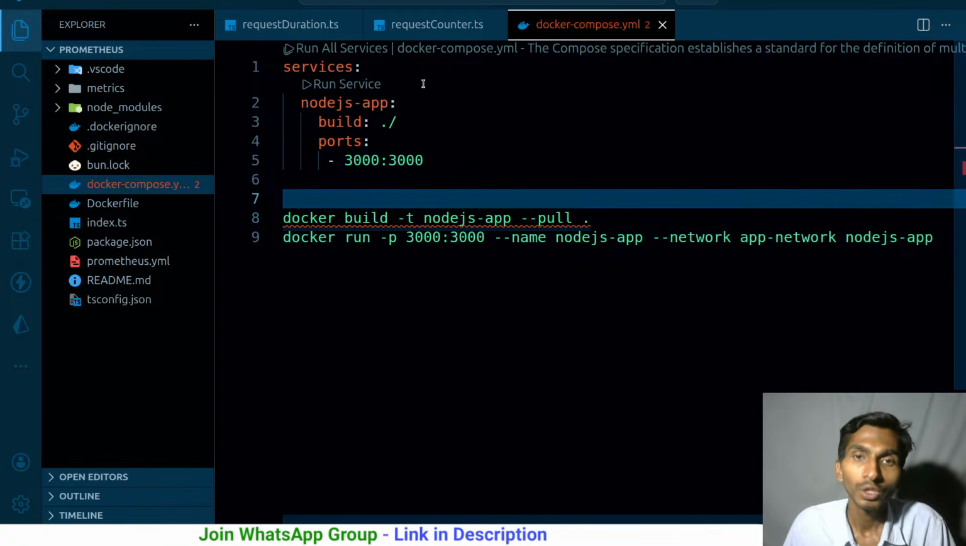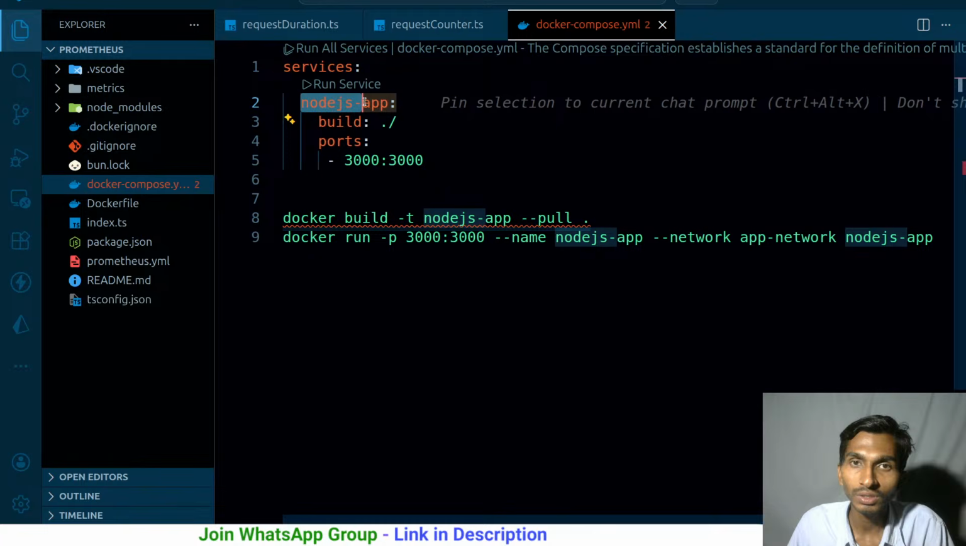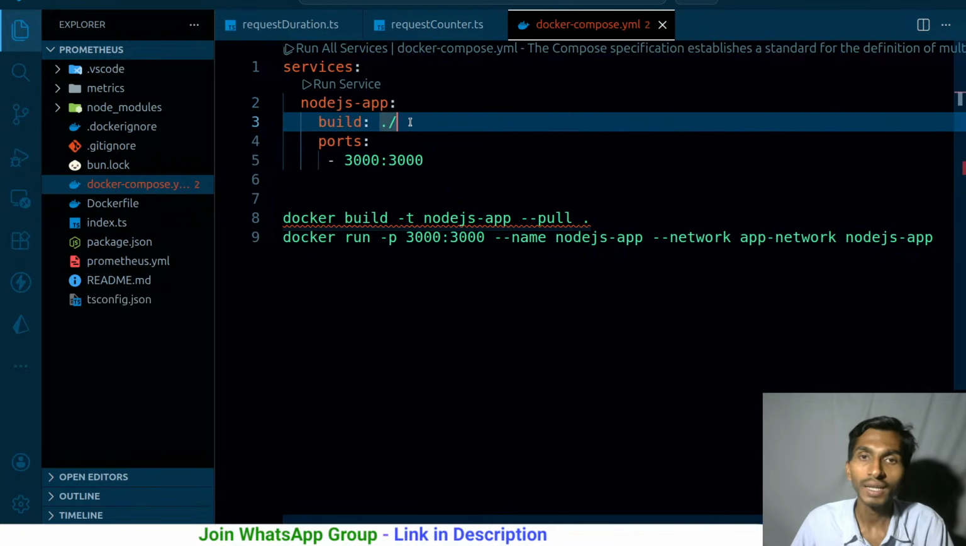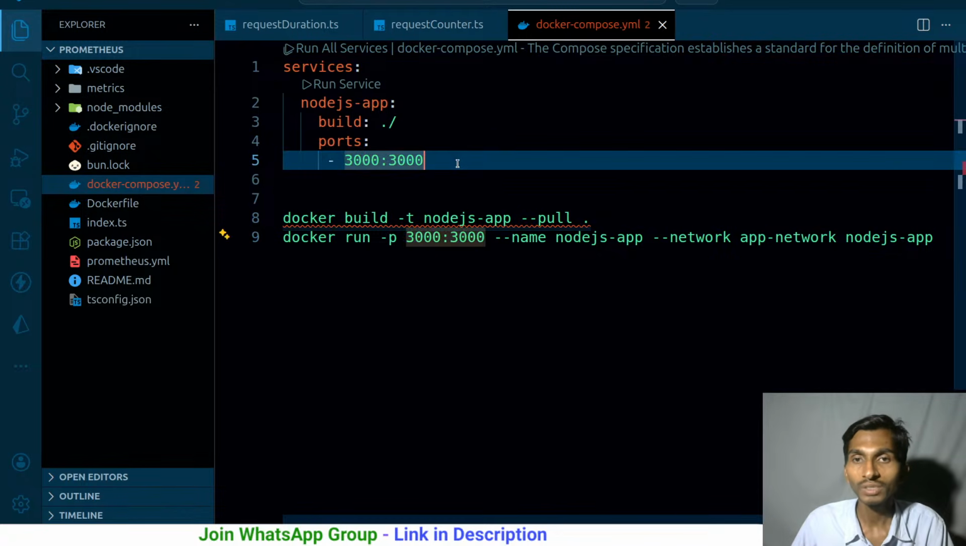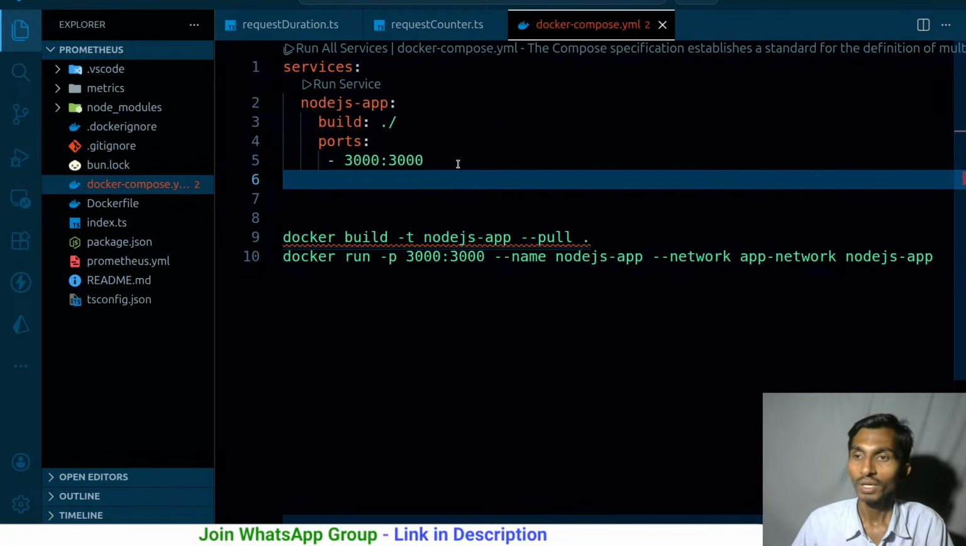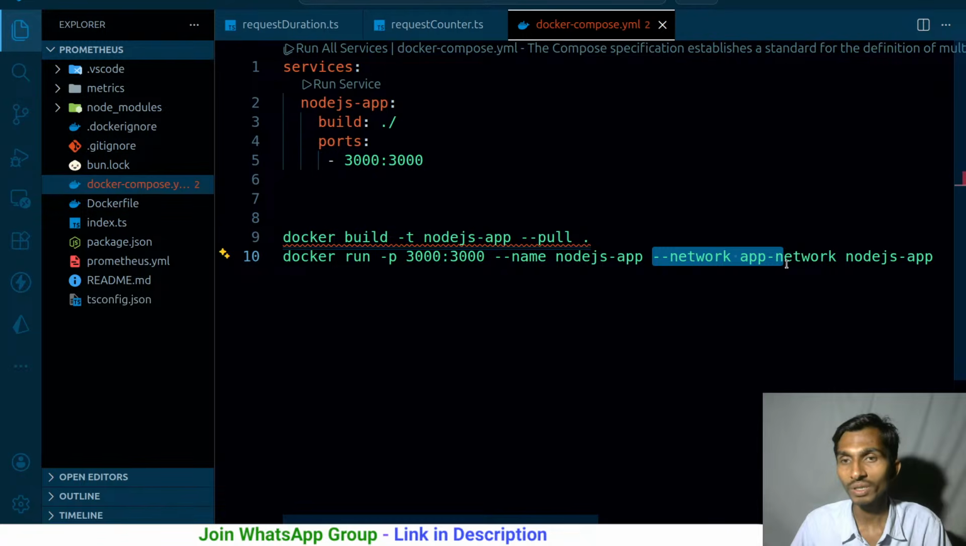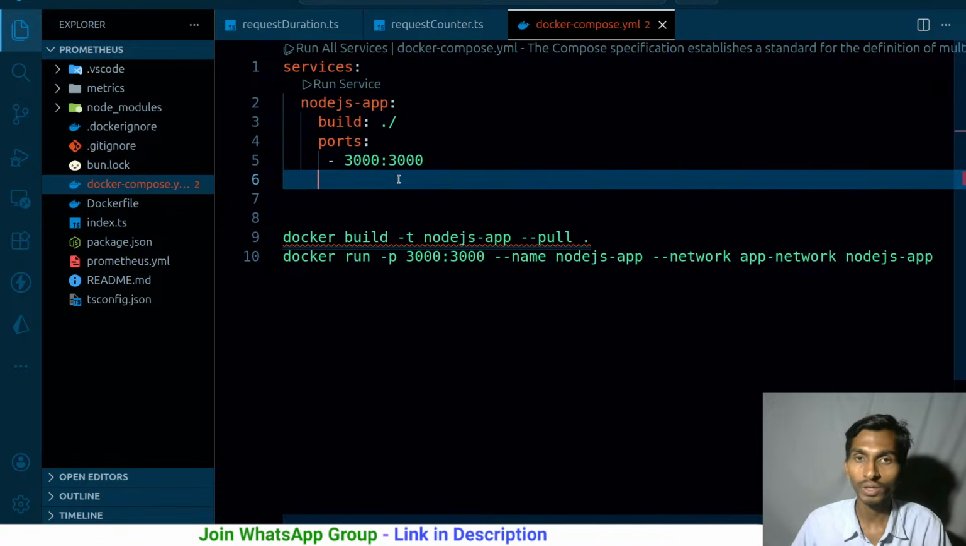So what you are doing is simply saying that I have many services, and the first service is nodejs-app. Inside that, I want to build first of all. Once the build is done, I want to run it on port 3000. Once I'm running it on port 3000, the next thing is specifying the proper network, exactly what kind of network you are going to be using.